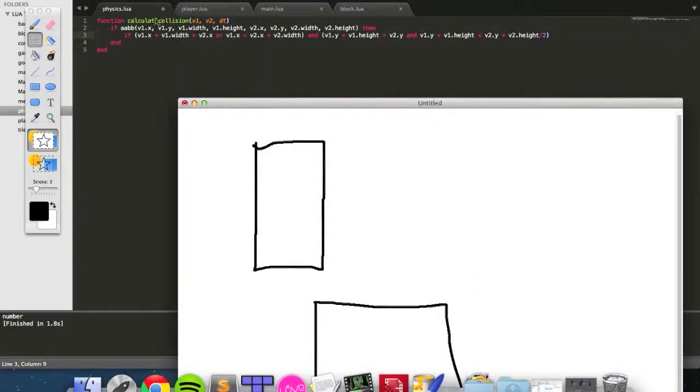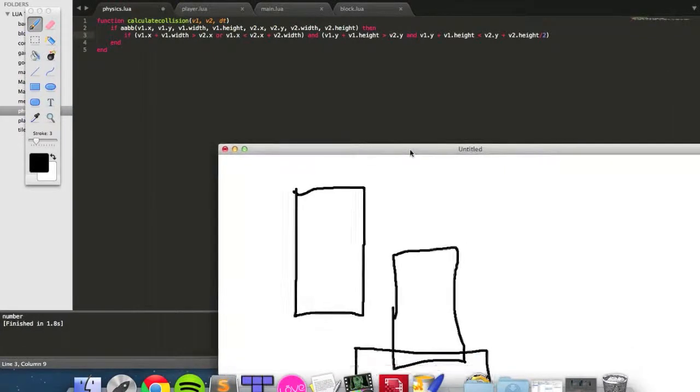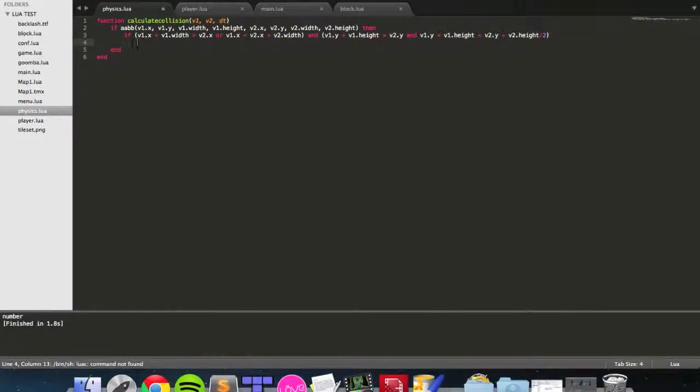Now the thing with the y and the height is it splits the block in half and checks if the player is something like this. So if the player is like that, then the player needs to be shifted up a few pixels and it will adjust that. So that's our check, and then all we need to do is provide the reaction for it.